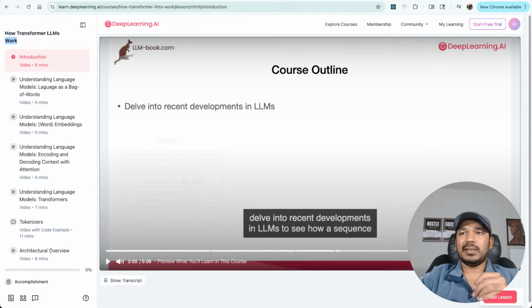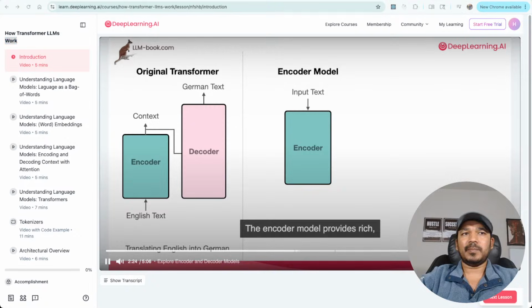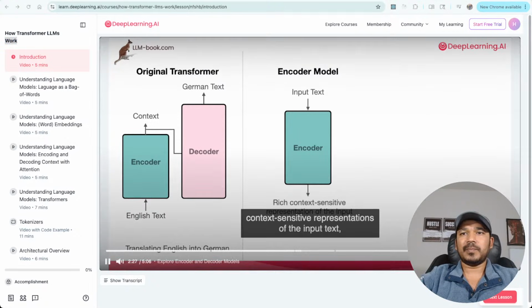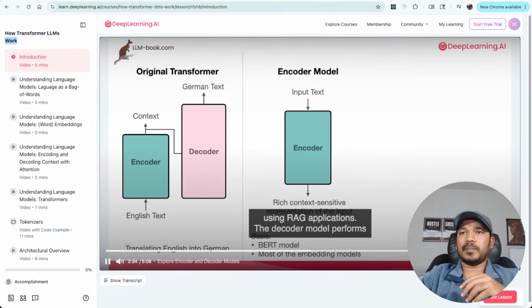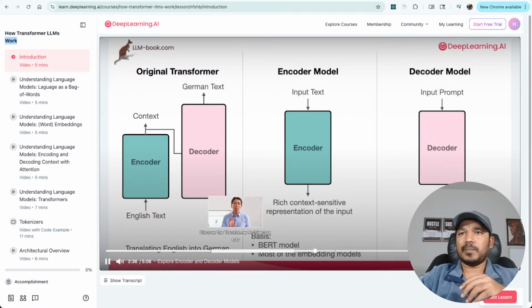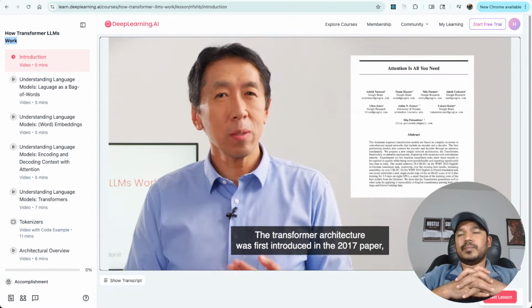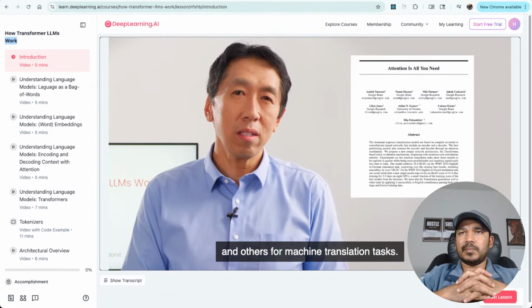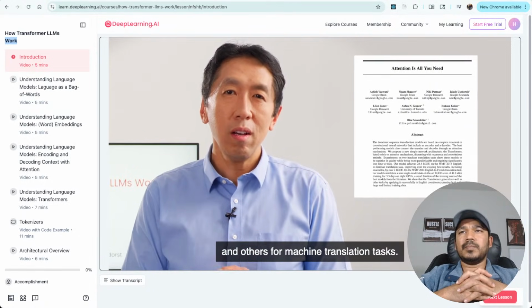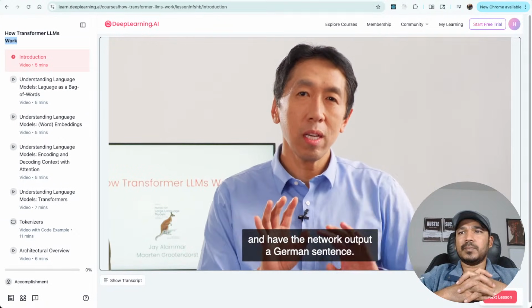So let's clearly see it once again. The encoder model provides rich context-sensitive representations of the input text and is the basis for the BERT model and most of the embedding models used in RAG applications. The decoder model performs text generation. The transformer architecture was first introduced in the 2017 paper Attention Is All You Need by Ashish Vaswani and others for a machine translation task. The idea was to input an English sentence and have the network output a German sentence.